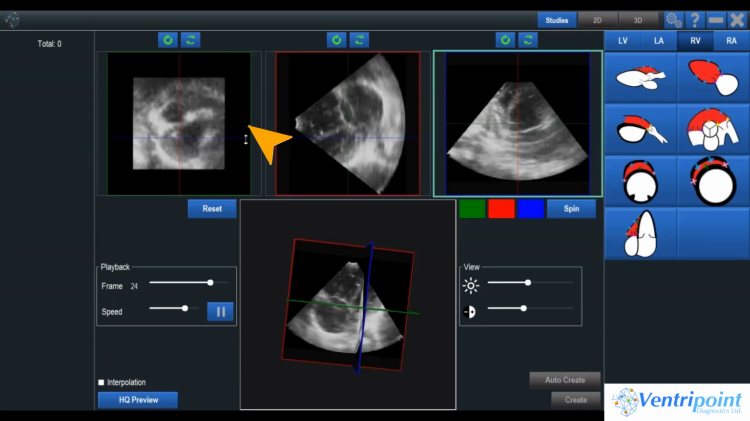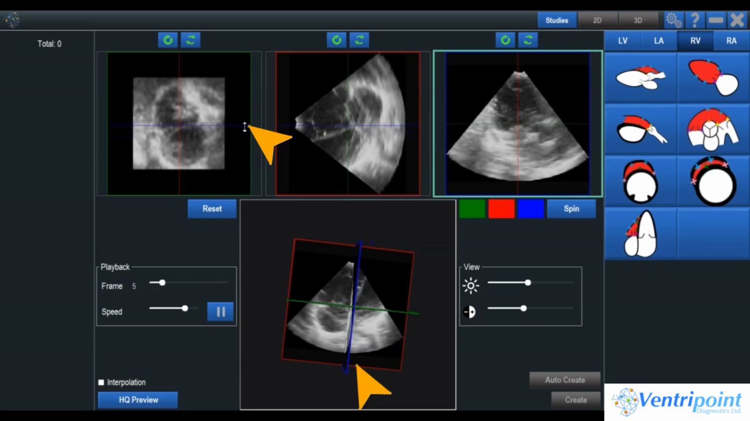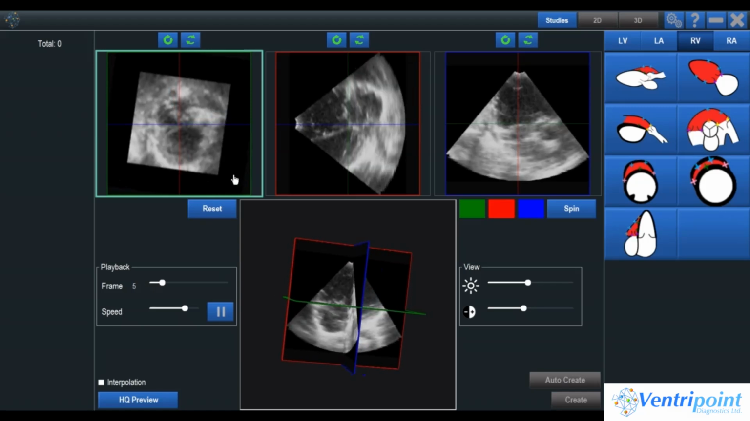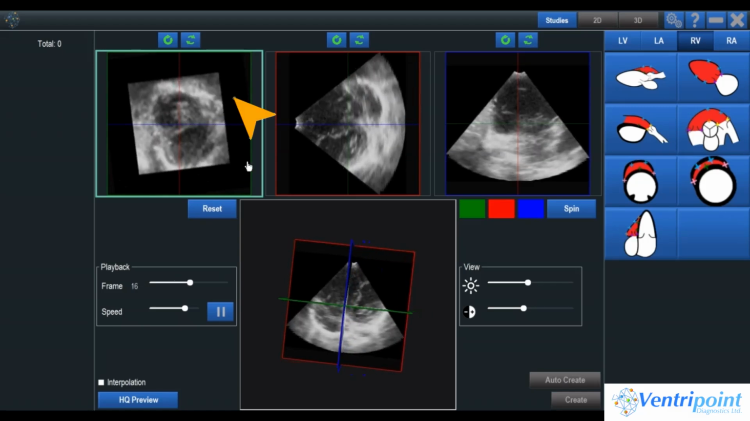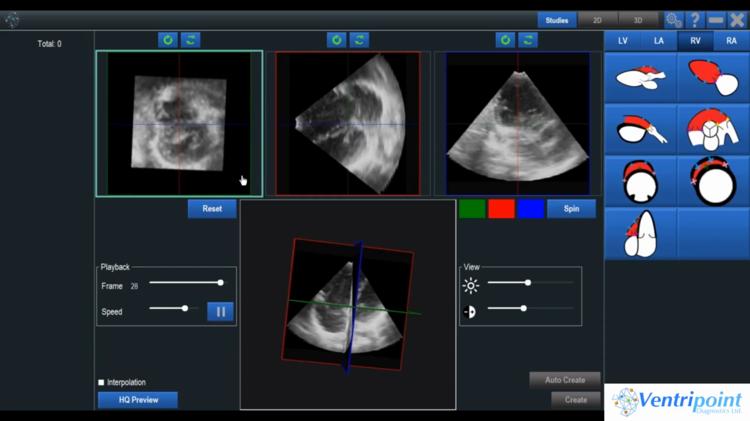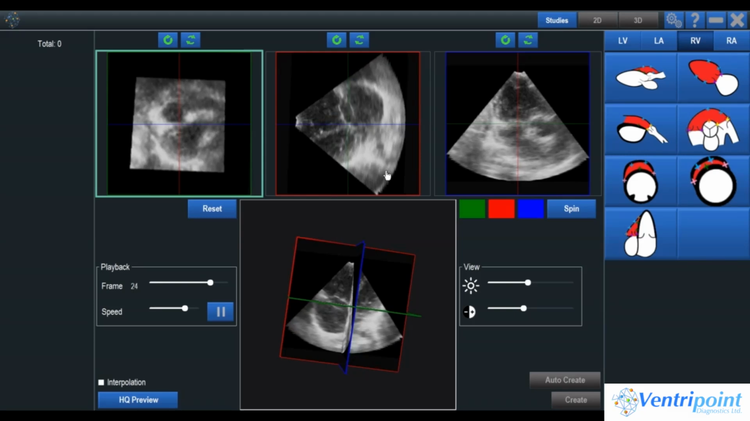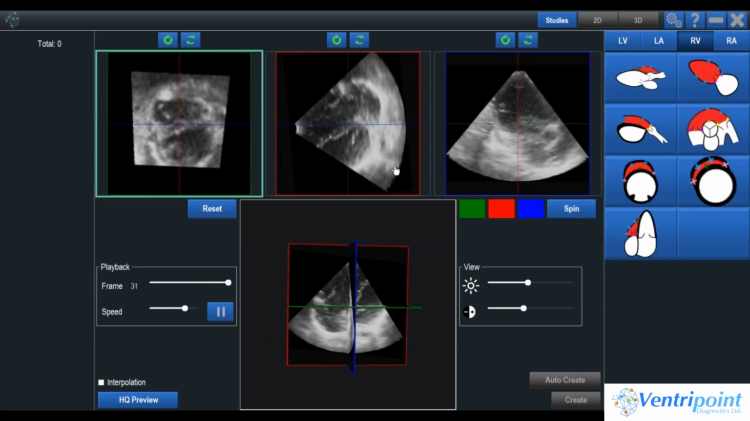In this example, you can see by moving the blue line within the green image, the 3D view changes. You can also rotate each image to better orientate the required view. In this example, the trainer is adjusting the green and red frames to find the parasternal short axis aortic valve view in the blue frame.